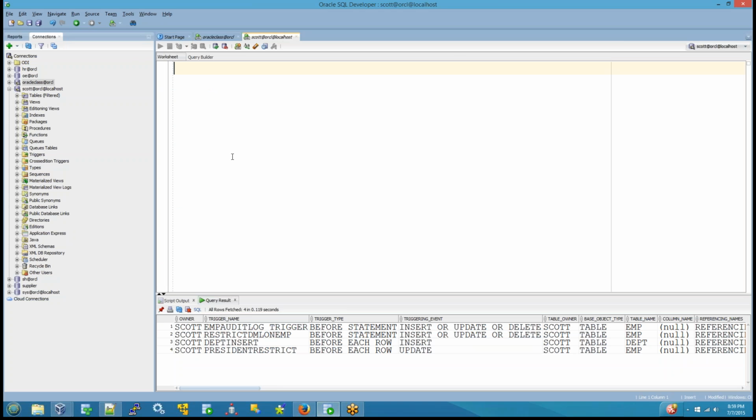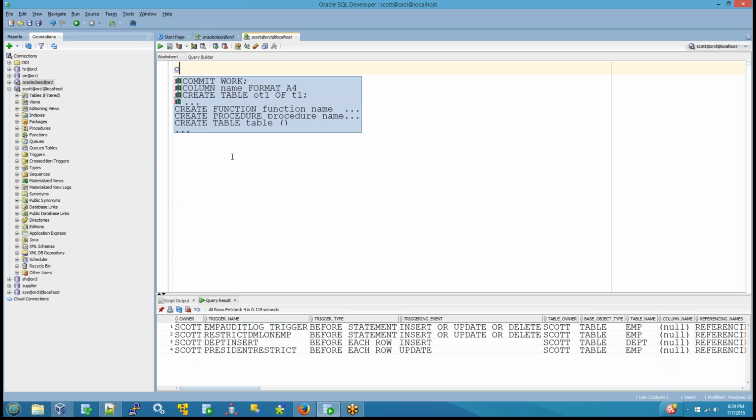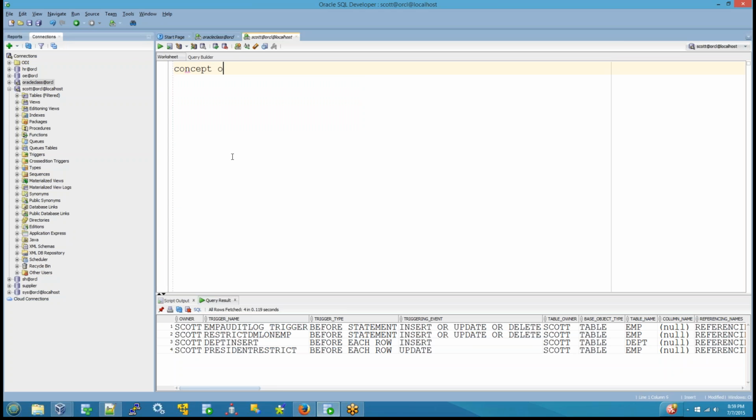Yes, tomorrow we are going to start a concept. I'm saying concept only, the concept of tuning. Tomorrow and the day after tomorrow will be the concept of tuning, then we will wrap up.